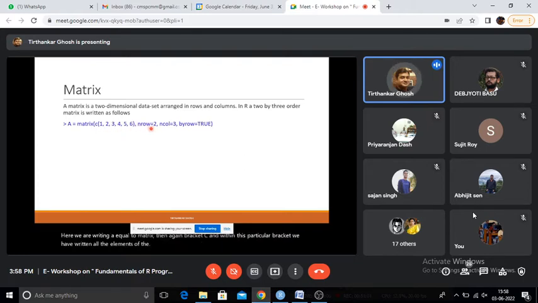Number of rows equal to 2 and number of columns equal to 3, and byrow TRUE. Before we get the output, can anybody say what will be the output of this matrix, please?